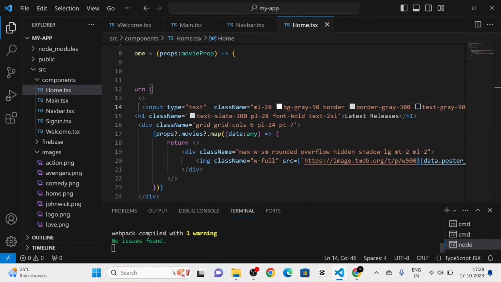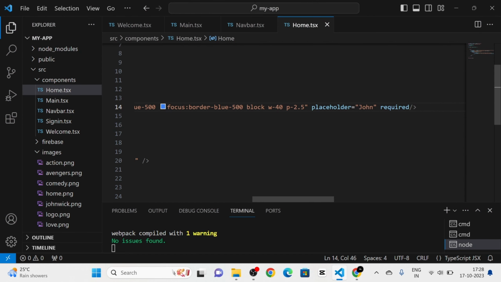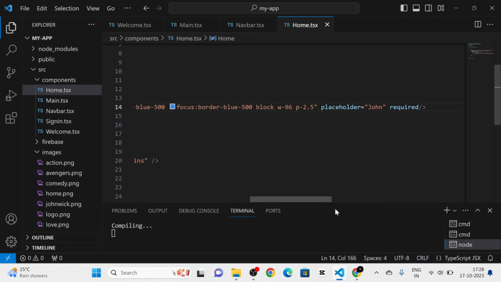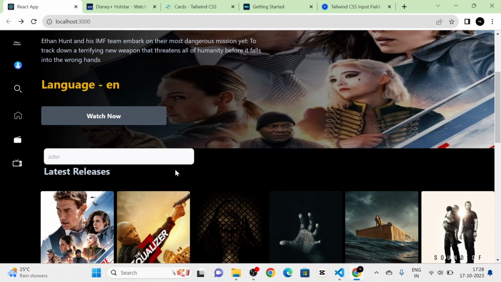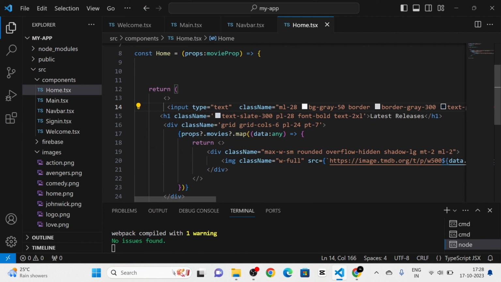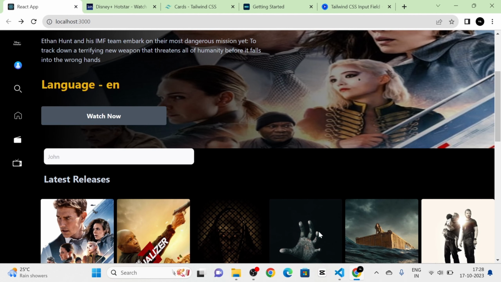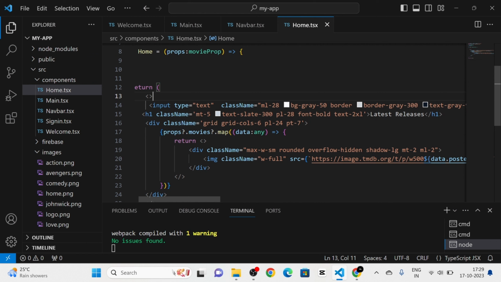Next, I'm going to increase the width from 40 to 96. So w-96. Then you can see that here is the structure of the input field. Next, I'm going to give a margin top for this Latest Releases title, margin top 5. Okay. Then after that, I am going to change the background color and also the text of the input field.